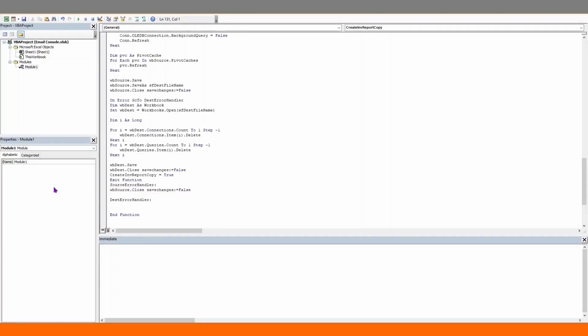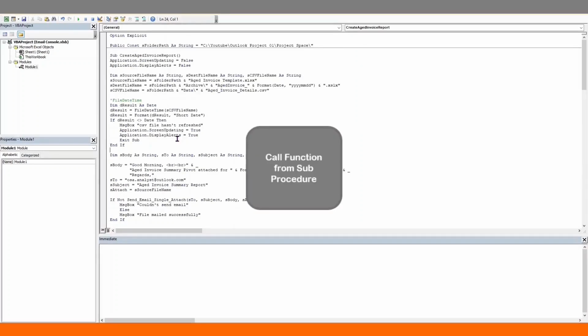And we'll set the function to return a false value. We can do a similar thing for the destination error handler. Copy this, paste it, change this to test. Great, that looks good. Now let's go back to our main sub procedure and call this newly written function from there. We can add it before the email code.